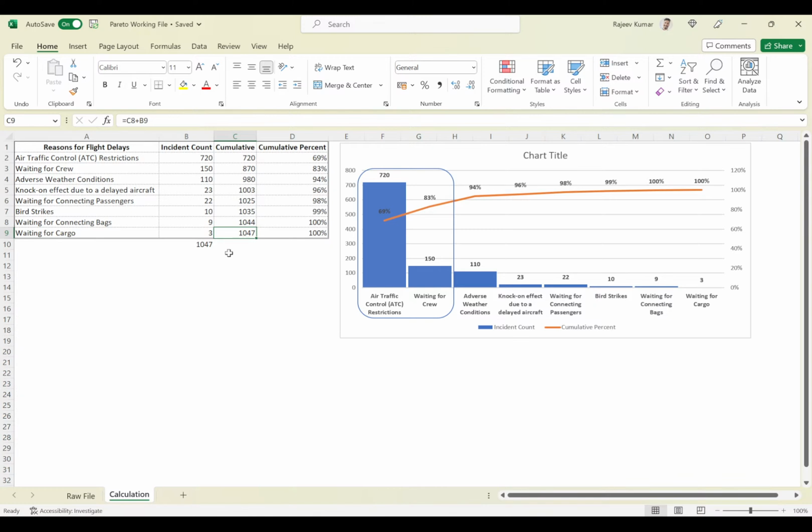Once you are done with the cumulative number calculation, next you will move to cumulative percentage. How you will create the cumulative percentage is, you will just select the first row's cumulative number divided by the total number of incidents. Since we need to copy paste these numbers, I am locking this particular cell, B10, so that I can drag the same formula and get the desired outcomes.